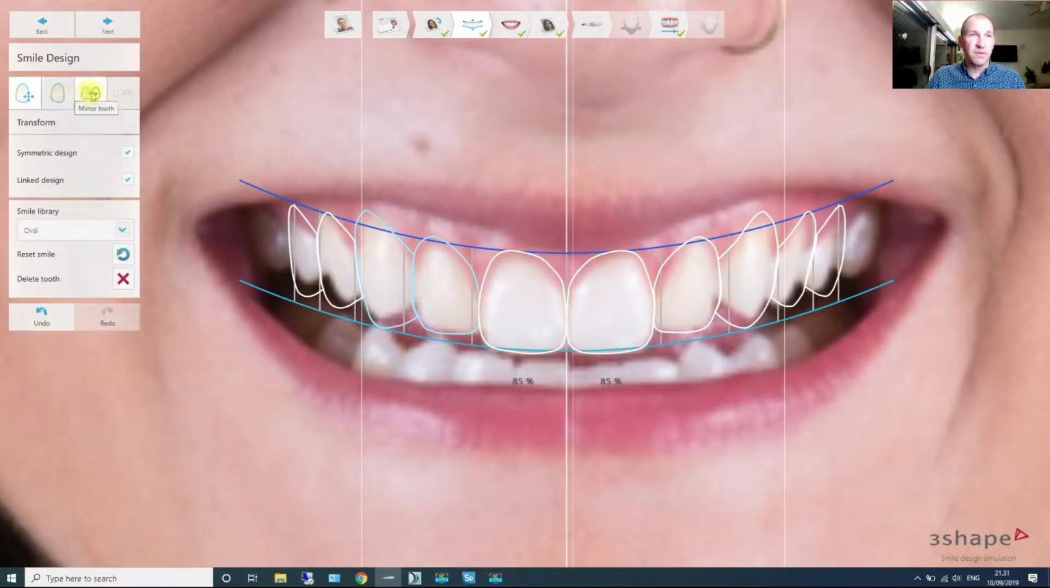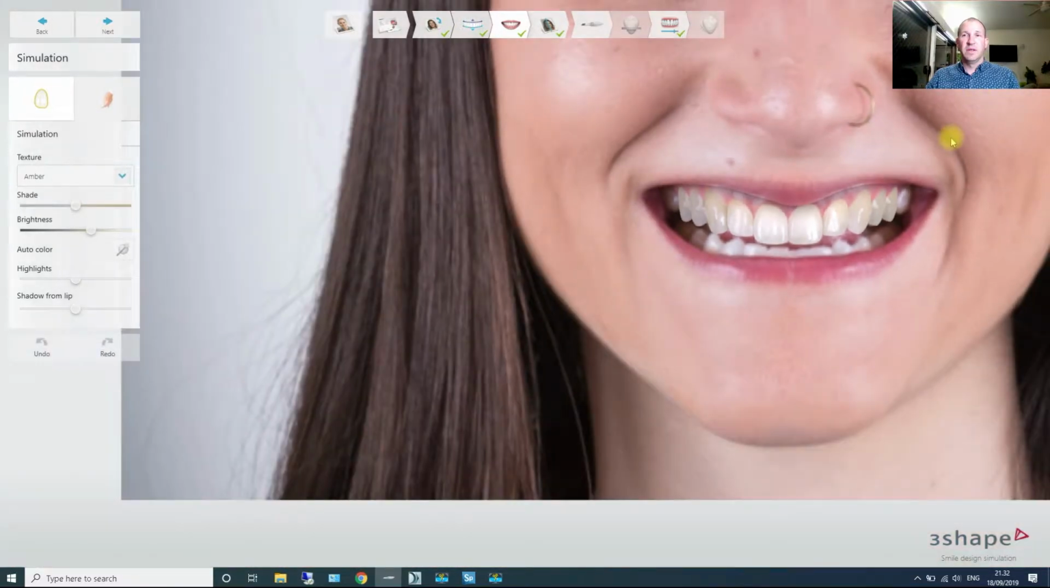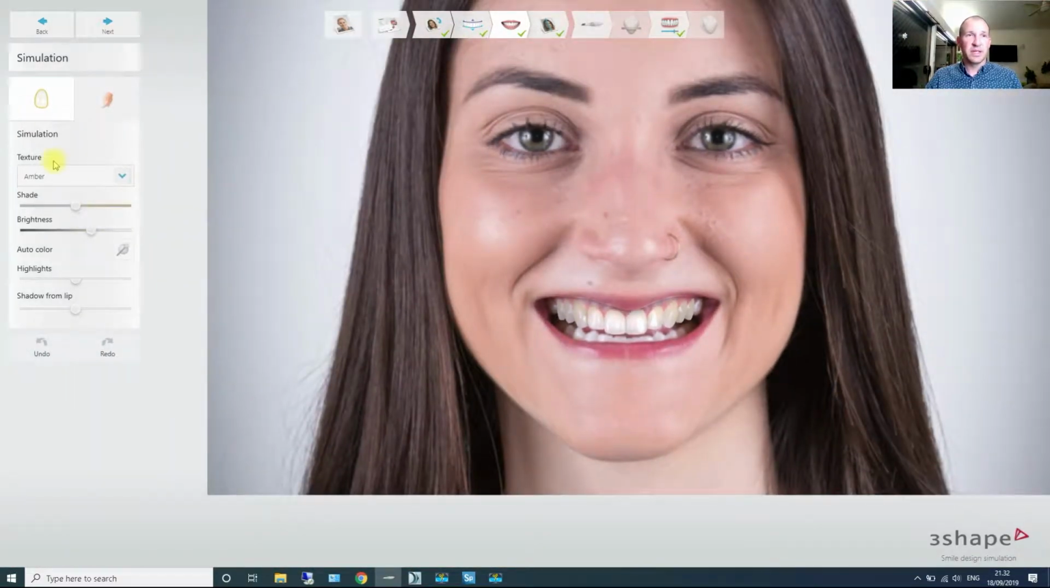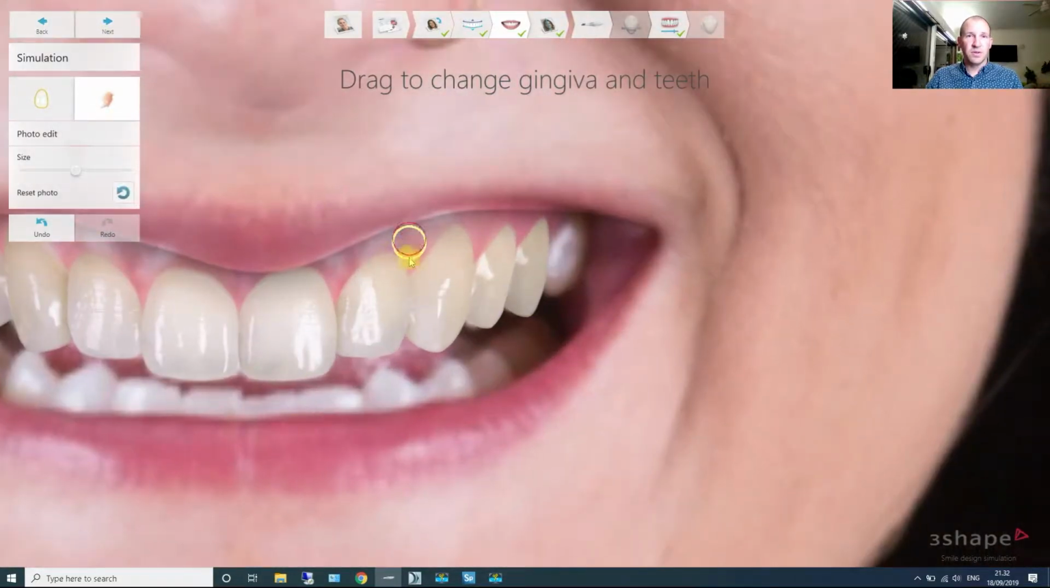There's also freeform tools, mirror tools, measuring tools. But once that's done, you can then bring their smile into play. So that's her now with Smile Design done. So you can adjust the shade, you can adjust the brightness. There's also this little nudge tool that if you wanted to bring gingiva down or cover any areas, you can.